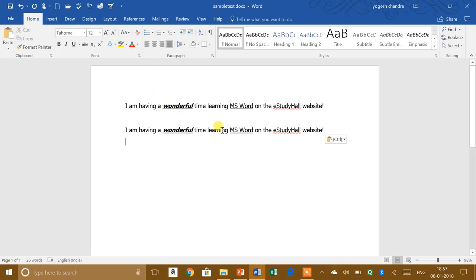The other thing that I wanted to show you is how to put bullets and numbering. So let's type a little bit more text. I will also learn MS Excel, MS PowerPoint, and MS Access. Let's say we have this text.